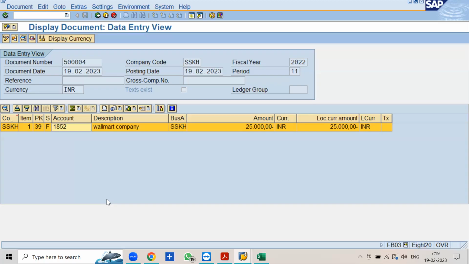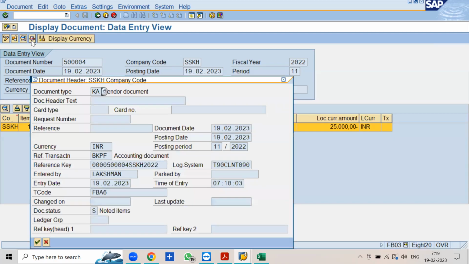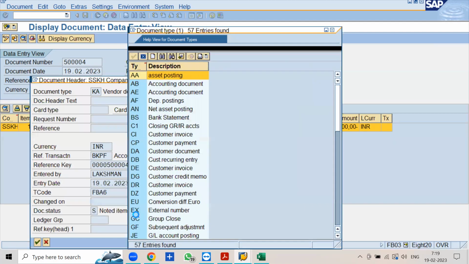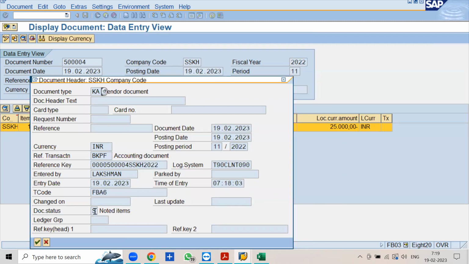39F represents credit for vendor for down payment request. Now, I told you, there is only one line item. It's not a document, right? If you click on this document header, see document type KA. Document status, yes. Noted item, right? Write down this point also.